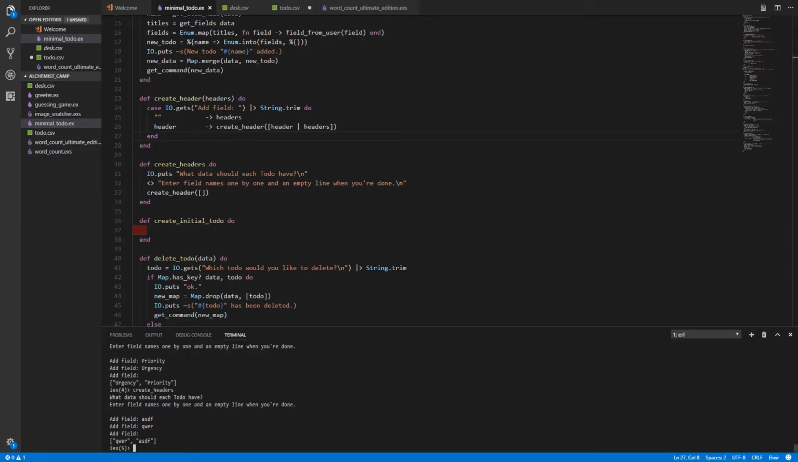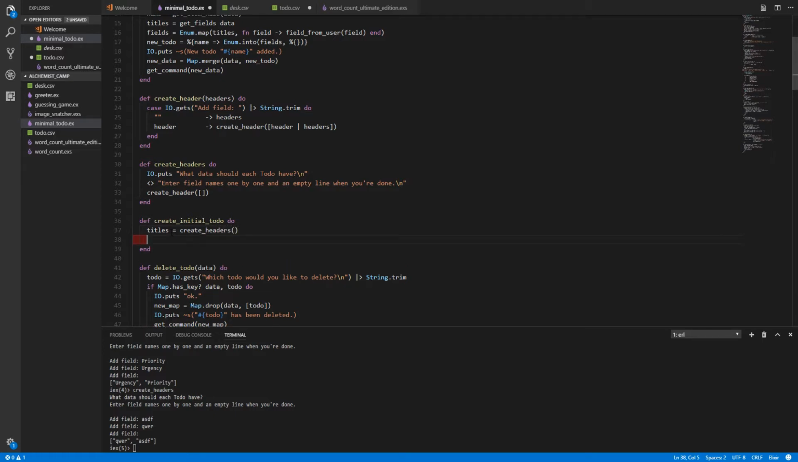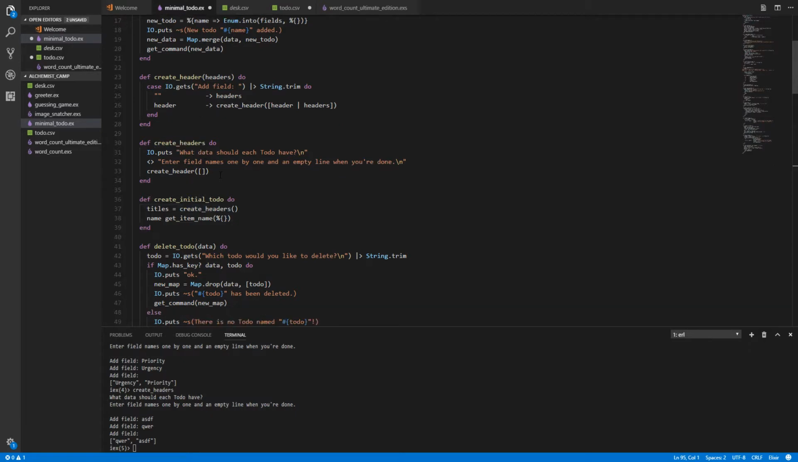Then back to our initial to-do. Our titles equals create headers. And the name is going to be the name of that item. Let's make another helper function to do this. Get item name. And the data we're passing it is just an empty map because we have no data yet. We got to get all the fields, and we've already got a field from user function. We're just going to use that again as well.